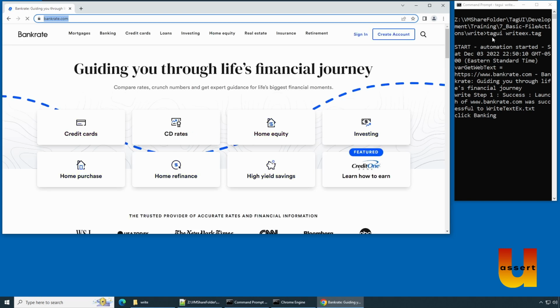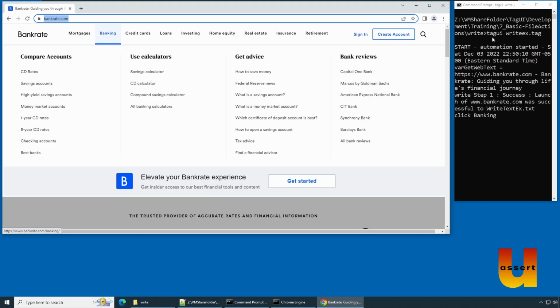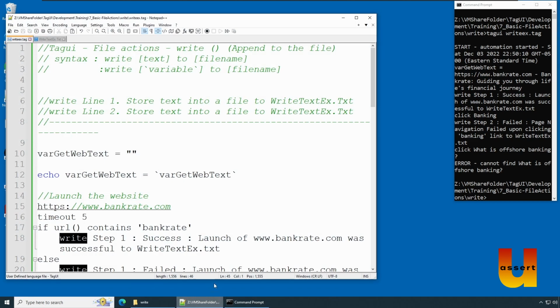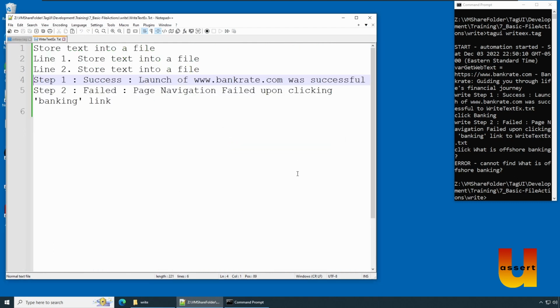It's successfully navigated. So successfully launched, and it is clicking the banking link, and it did not. It said failed, cannot find the offshore link, and it failed to click on it. So let's see the file, what happened here. If we go here, it is updated. You see that you have bankrate.com successful and page navigation failed, and basically it stopped. So we know what happened here, right?